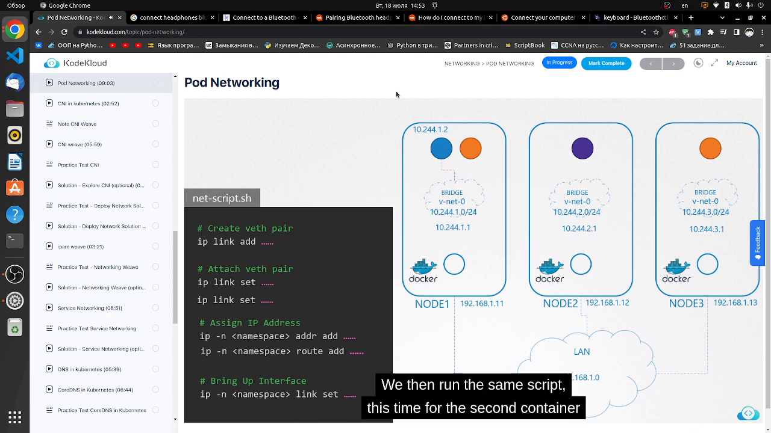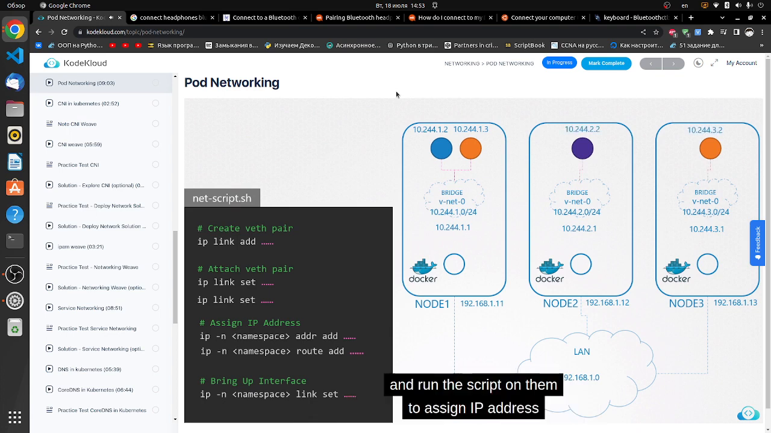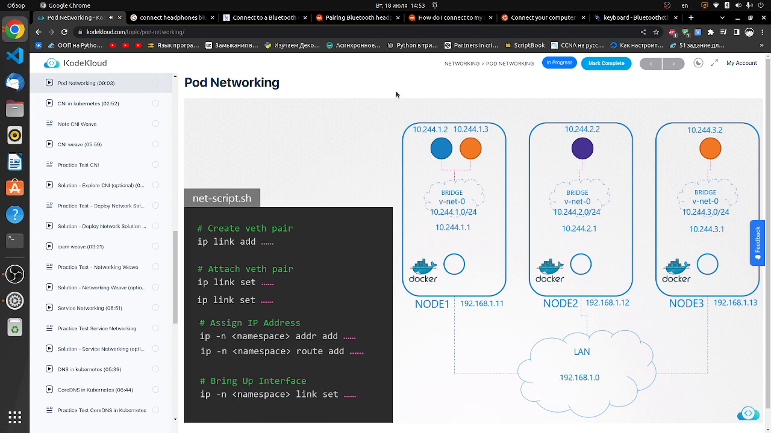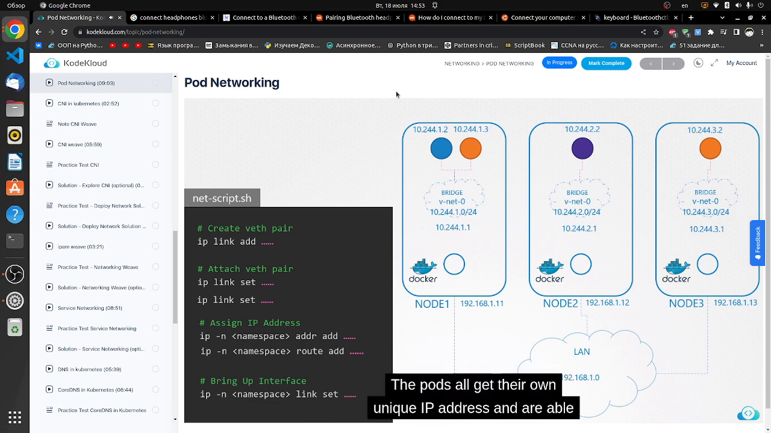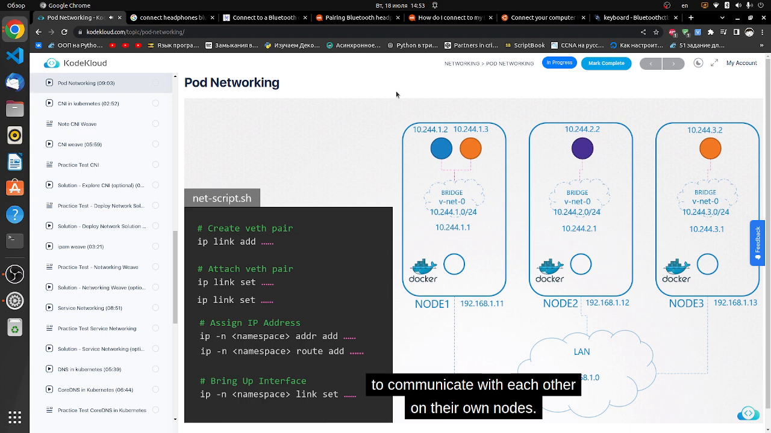We then run the same script, this time for the second container with its information, and get the container connected to the network. The two containers can now communicate with each other. We copy the script to the other nodes and run the script on them to assign IP addresses and connect those containers to their own internal networks. So we have solved the first part of the challenge. The pods all get their own unique IP address and are able to communicate with each other on their own nodes. The next part is to enable them to reach other pods on other nodes.